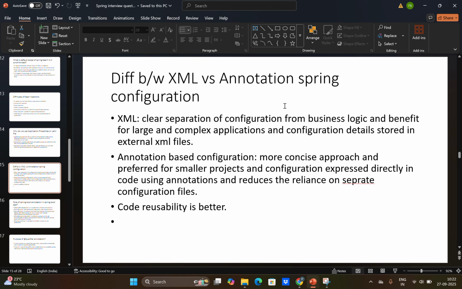Difference between XML versus annotation Spring configuration. XML gives a clear separation of configuration from business logic and benefits large and complex applications, with configuration details stored in external XML files. Annotation based configuration is a more concise approach and preferred for smaller projects, with configuration expressed directly in code using annotations, reducing the reliance on separate configuration files. Code reusability is better in annotation configuration.